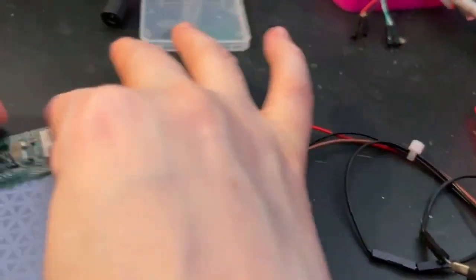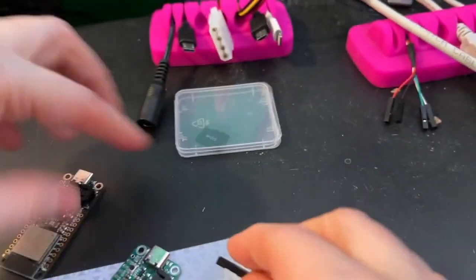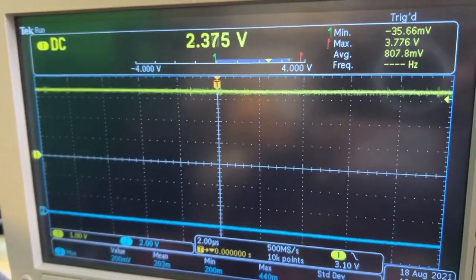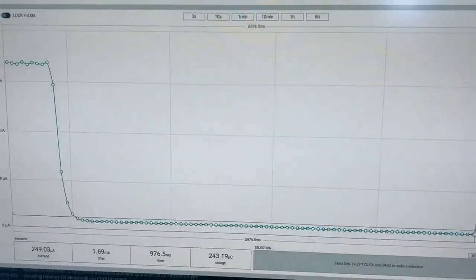So with Rev C, I switched it to use a regulator. When I swap to this Rev C PCB with the exact same code, the first thing you see is that the voltage definitely goes between 3 volts and ground. And on the power test, zoom in.